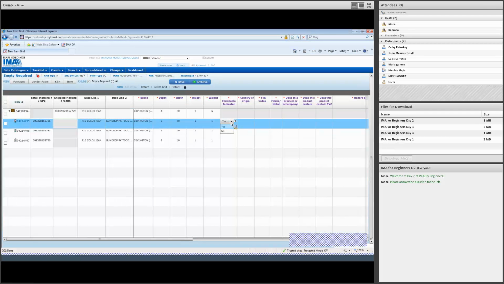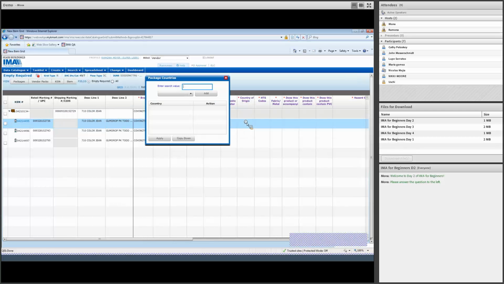All right, next we have our perishable indicator. This is clothing, so I'm going to say no. And then here you can see that there's 2 arrows pointing down just to the right of that. If you click that, it's going to copy that information down.